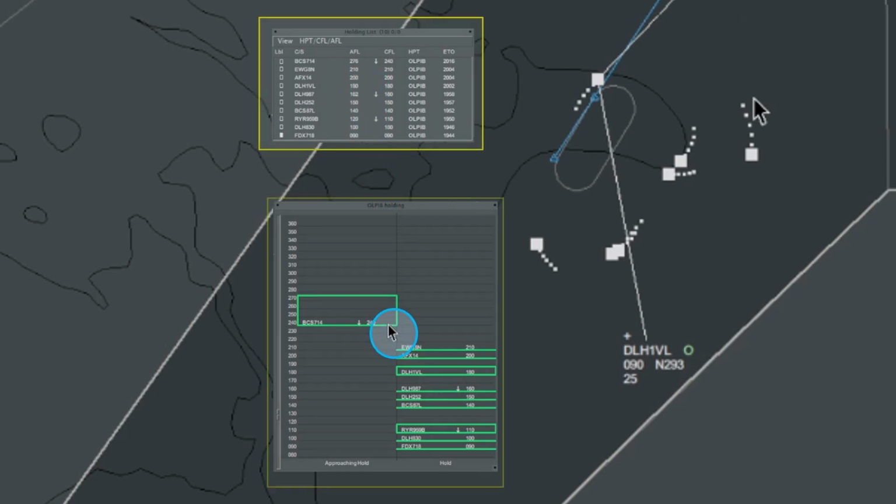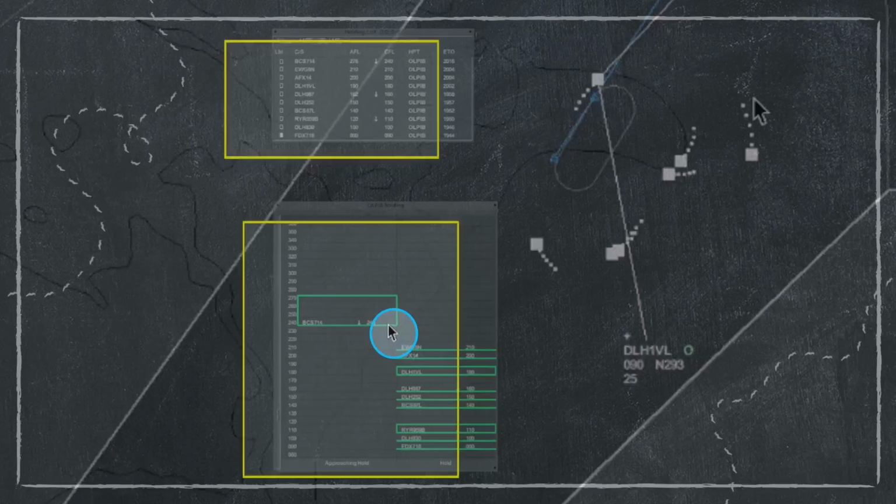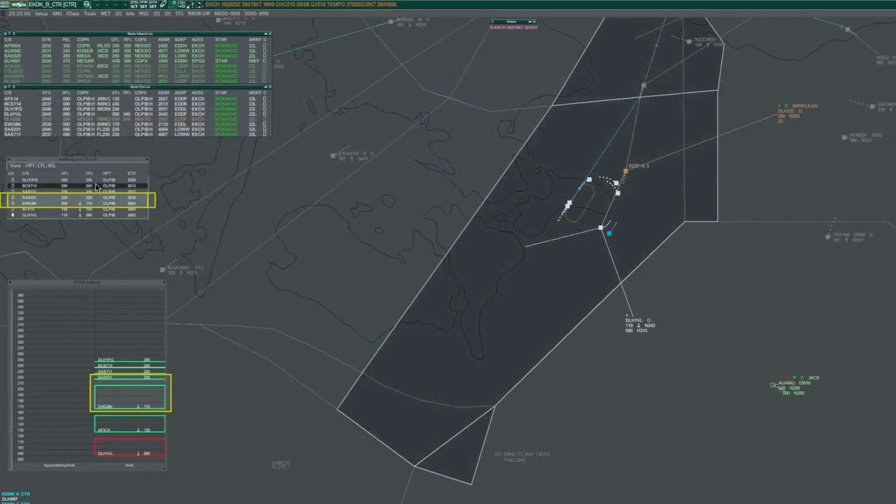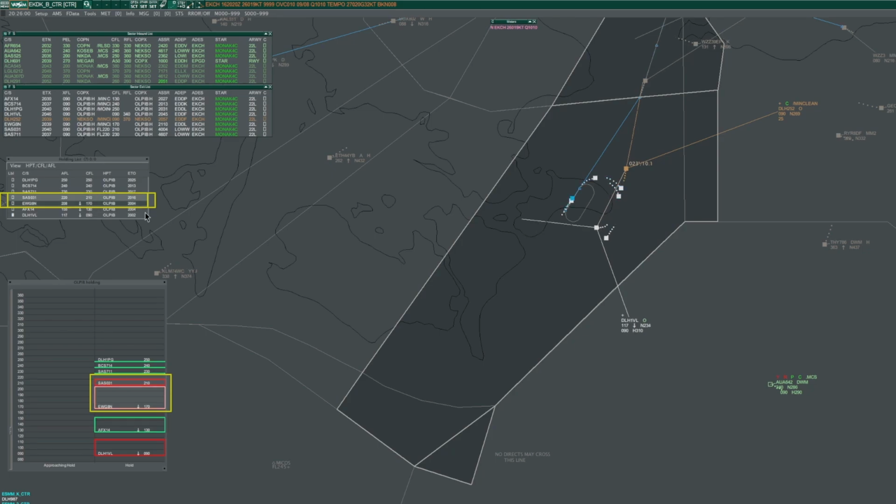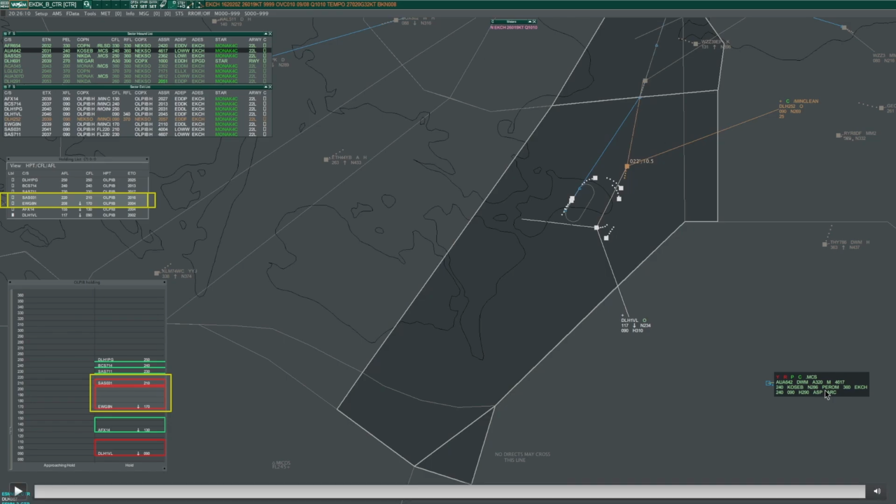Then you verify that instruction in the holding graphic. If you change something like here, Scandinavian 031, to a cleared flight level which creates a conflict because another aircraft is occupying the level, your graphic turns red. In this very example, it was just a matter of 100 feet and not a real conflict, but it shows that it's a great tool to check and catch if you make a mistake in the holding list. And that's how it should be used.